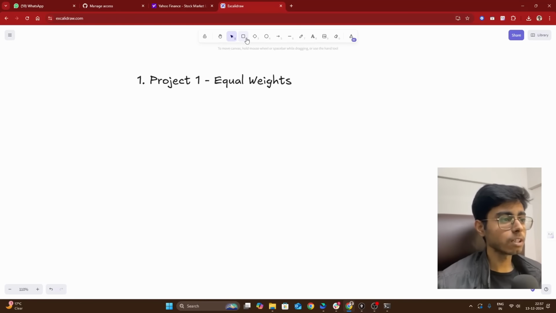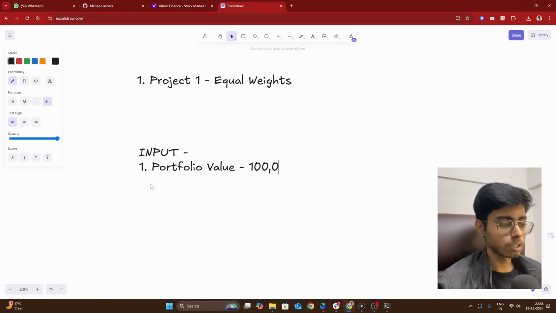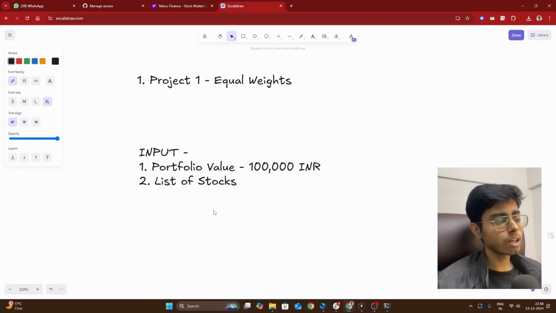So what you will be given is a portfolio value, right? So the input will be portfolio value, and let's say this portfolio value is 100,000 INR. INR is Indian National Rupees, right? So let's say you have this amount to invest in stocks, and you will also be provided with the list of stocks, which can be a user input also. That means the user can also put some list of famous stocks, right?